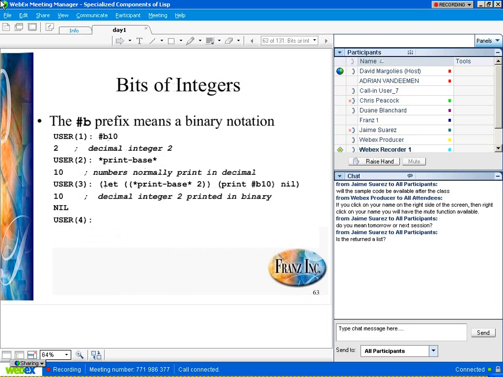Obviously, a bit can only have values 0 and 1. The reader macro hash b reads its elements as if they were a binary number. So hash b10 is reading 10 as a binary number. When you evaluate it, it gets 2 because printout is done in decimal, and that is the binary number representation of the decimal number 2.